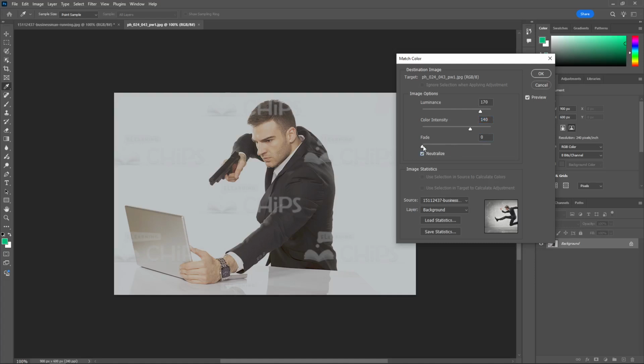If you find the match too overpowering and need a gentle blend rather than a full replacement, use the Fade slider. This slider allows you to decrease the strength of the match, creating a more natural look. Once you're satisfied with how everything looks, simply click OK to apply the changes.